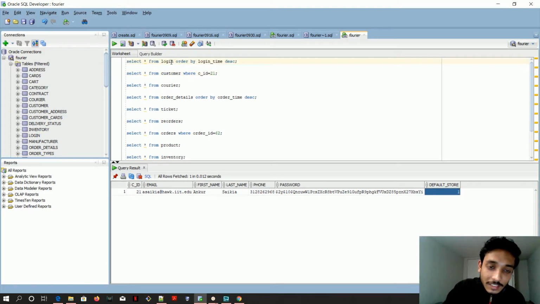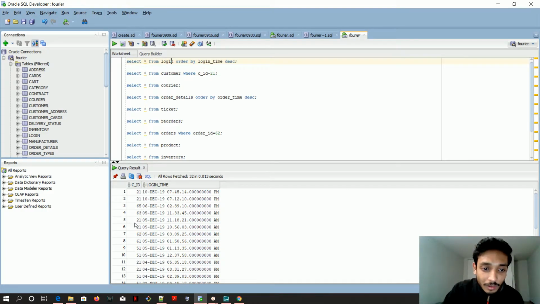Now if we check the login table, in login you can see that this customer logged in at 7:45, which is the current time. That means I logged in and it got inserted here.